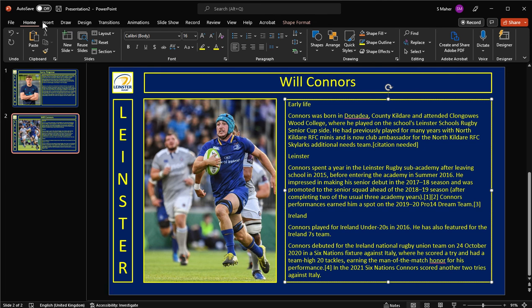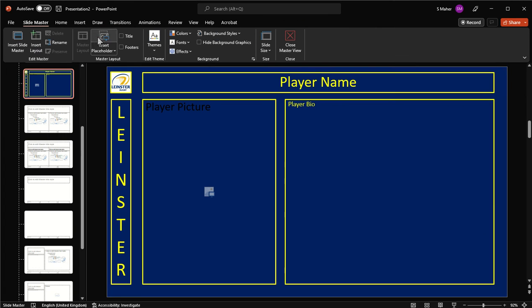Okay, so that's how we create our master slides. We first of all go to View, go to Slide Master, and we use that to create the design of the slide that we want to use for our content pages. Okay, good luck with that, guys.